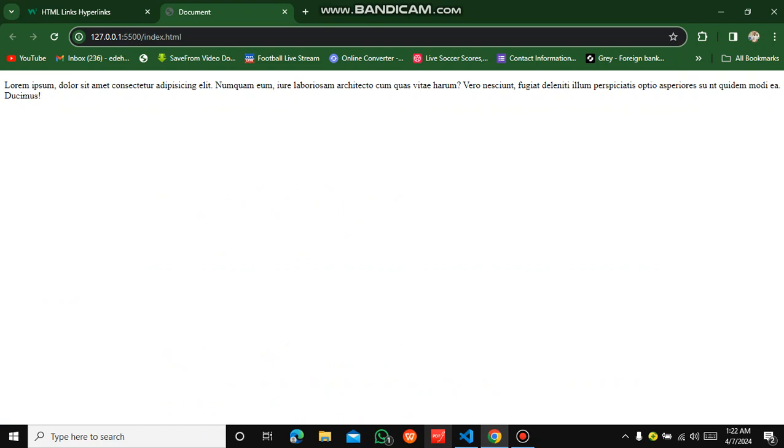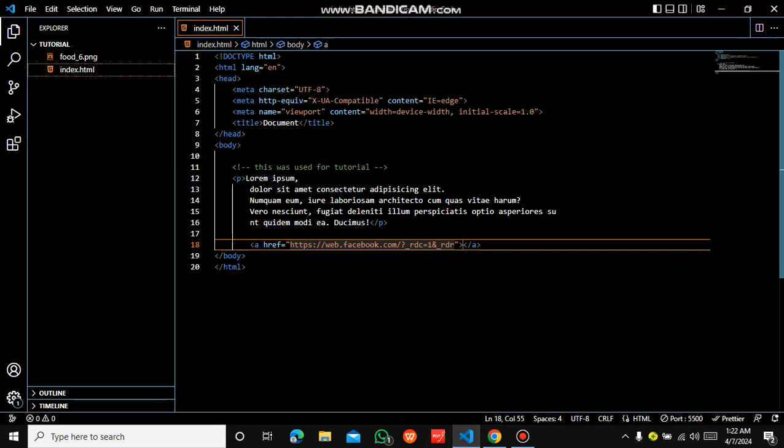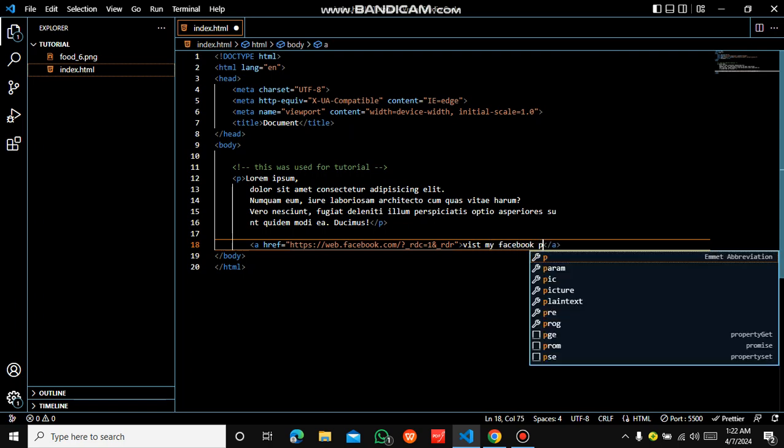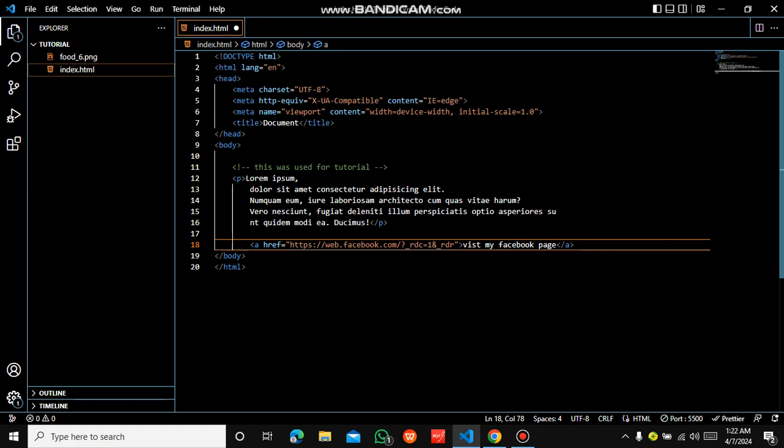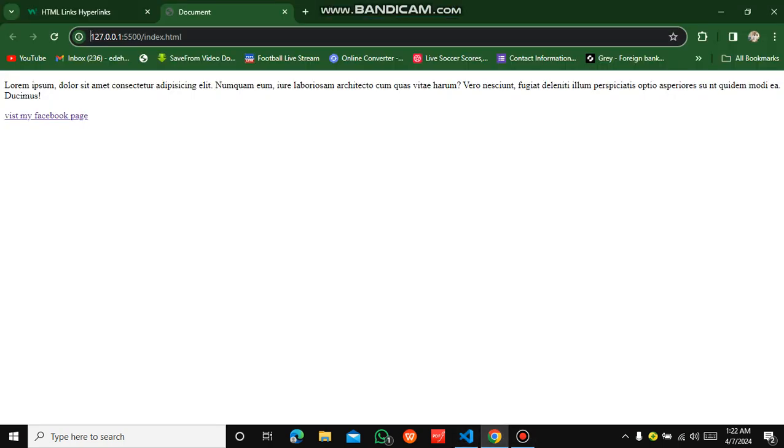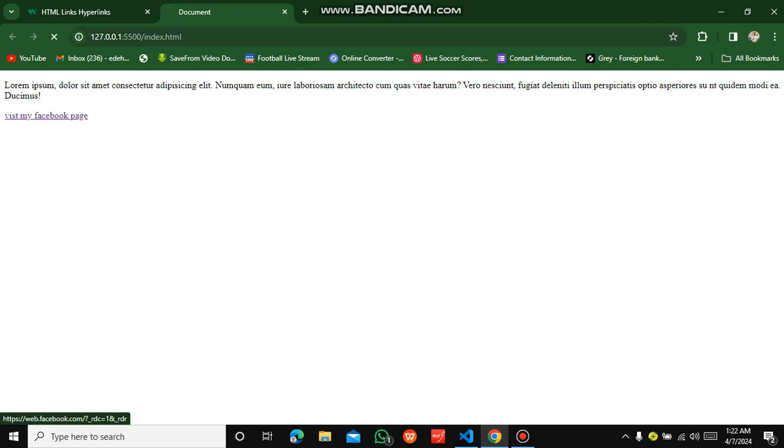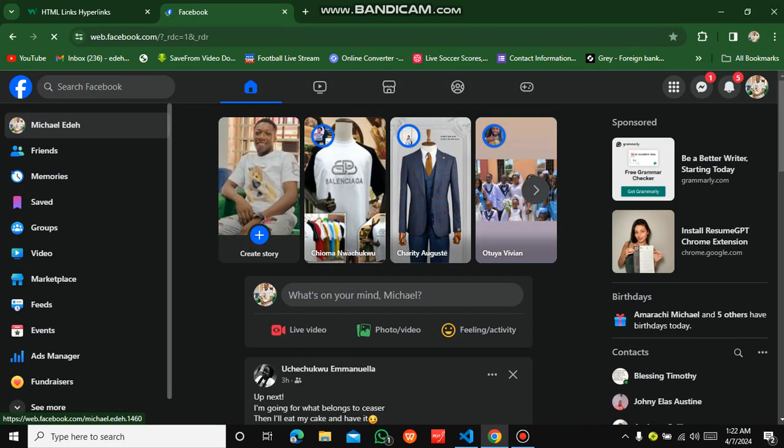The reason why you are not seeing it is because you just attached it, but you have not indicated the name here between the elements. So I'll just write, visit my Facebook page, and I will save. When I save, I'll go back to the browser. Can you see it? Visit my Facebook page. Now when you click on this, it will take you to the Facebook page. So that's what a link does.